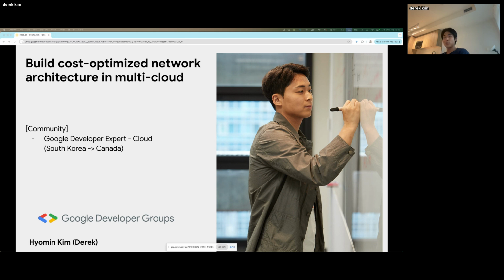So I have a chance to present this kind of substance. Today I'm going to share how to build a cost-optimized network architecture in multi-cloud. I work for a US-based company named Tetrate, and I'm working as an SRE. If you have any questions about SRE or cloud, or other things, let me know anytime. Let's start.